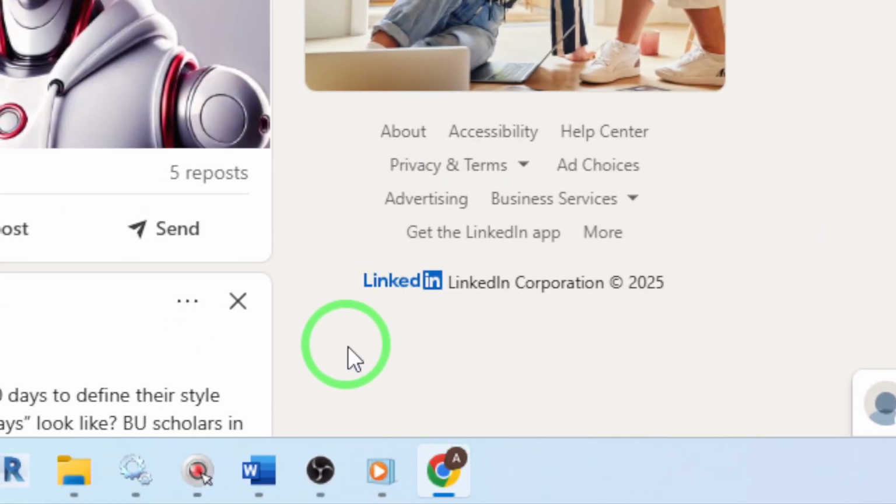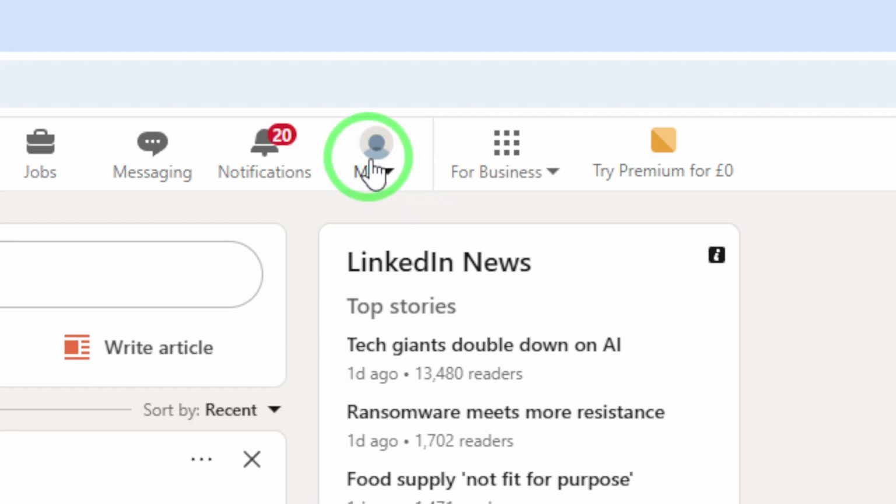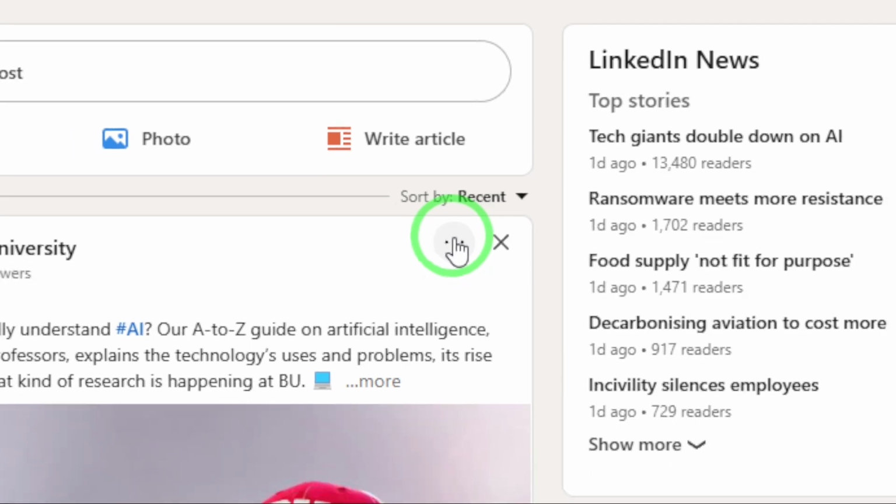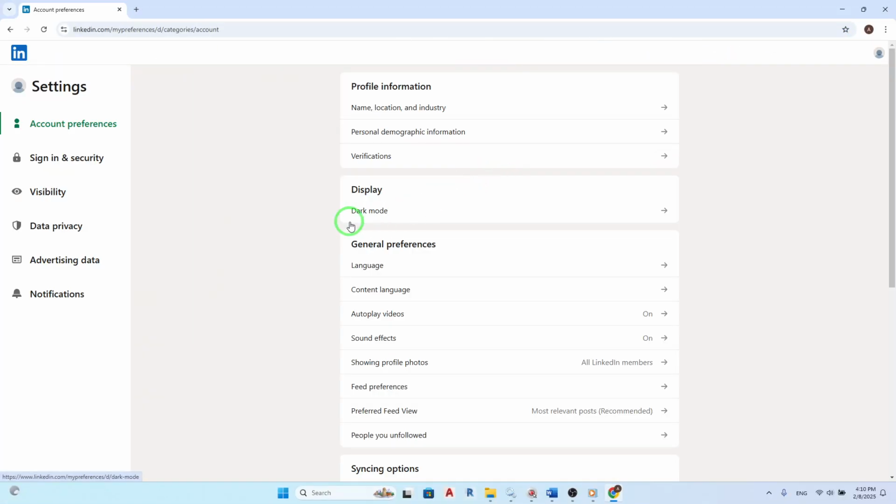Once you're on your homepage, look towards the top right corner. You'll spot the Me icon. It's usually your profile picture or a generic avatar if you haven't uploaded one. Go ahead and click on that. From the drop-down menu, select Settings and Privacy. This will take you to a new page where you can adjust various aspects of your LinkedIn experience.